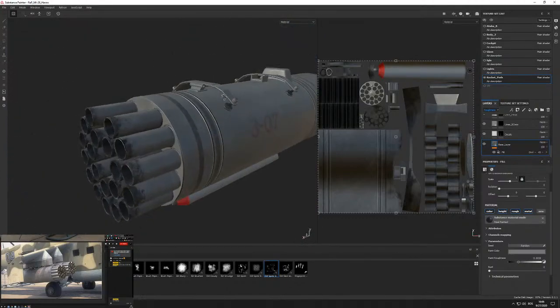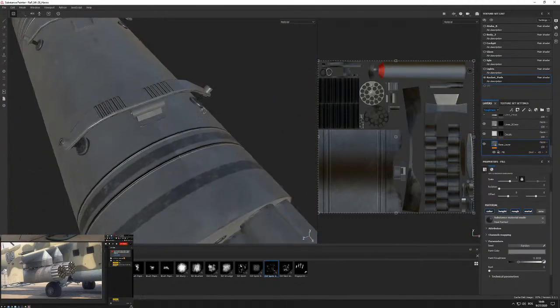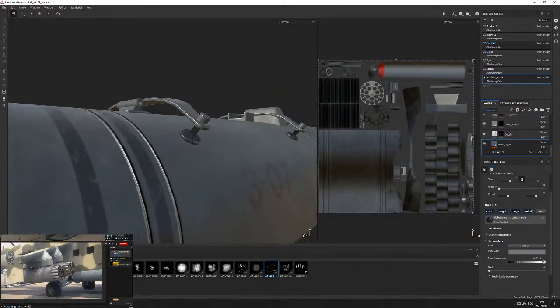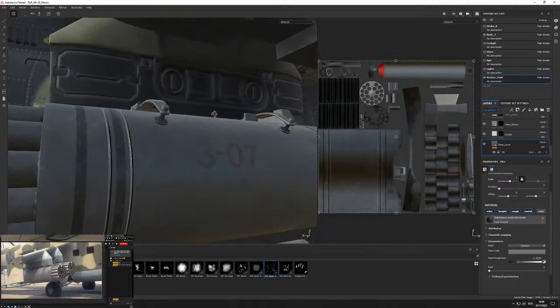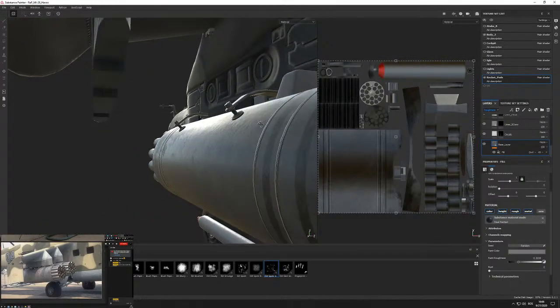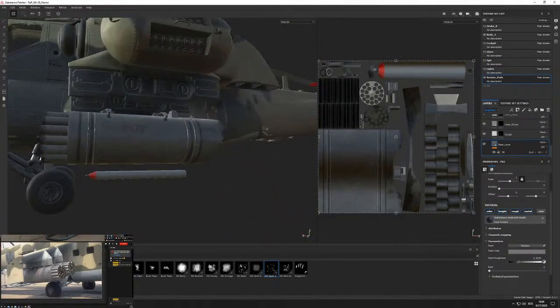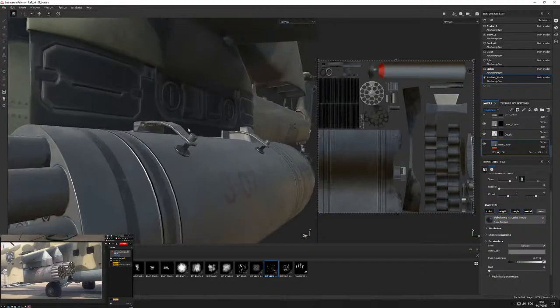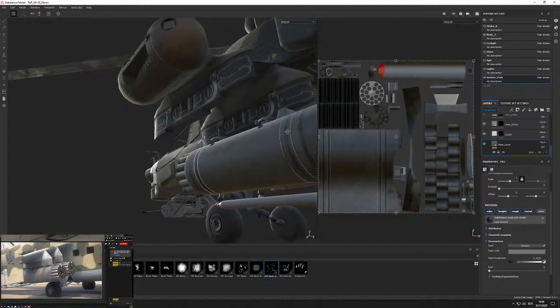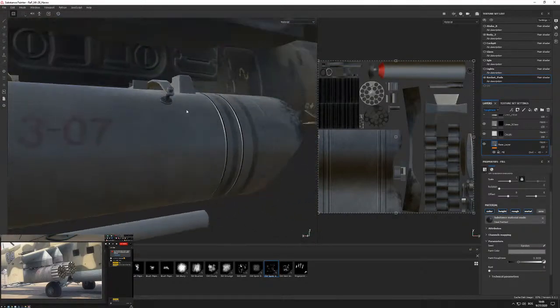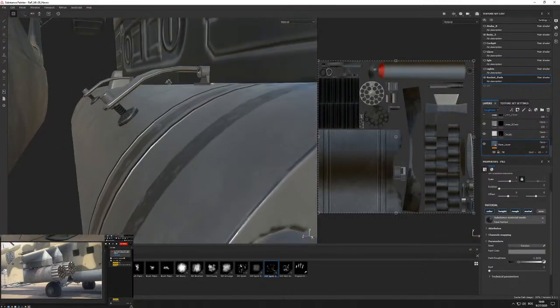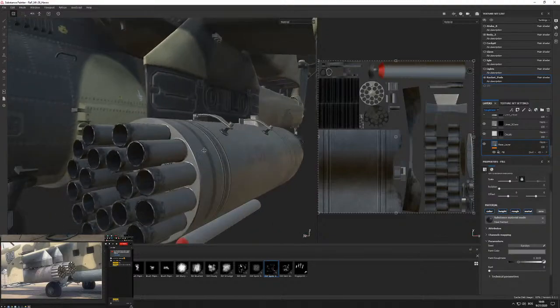So this is the top part, and those are the clamps that are holding the rocket pods attached to the body. And I researched this helicopter many times, and read many documents about it, and I somehow need to make it believable. And actually this will be just like in the game.